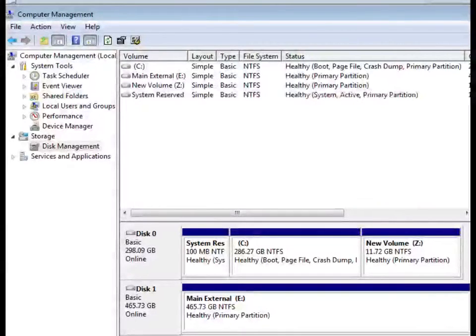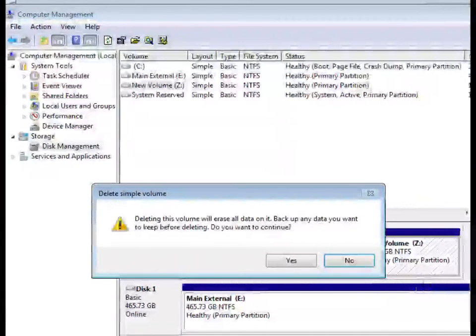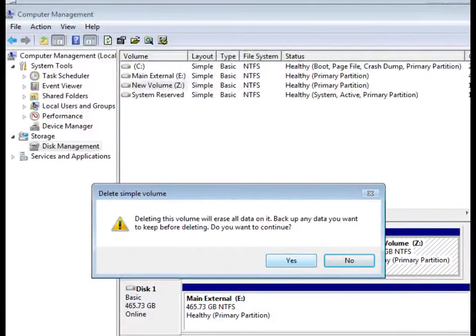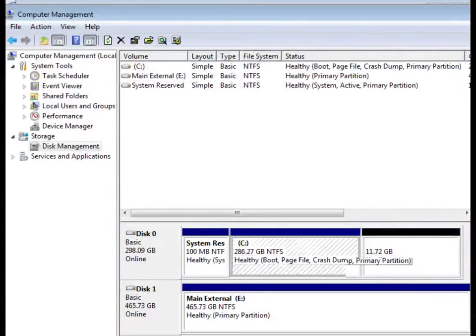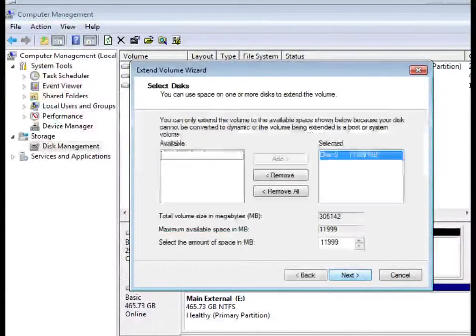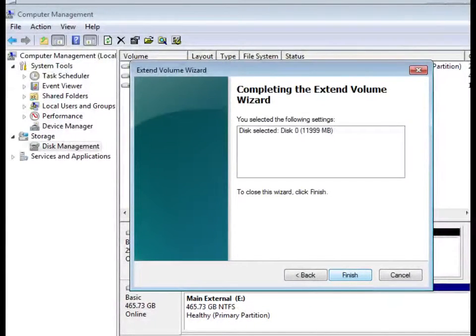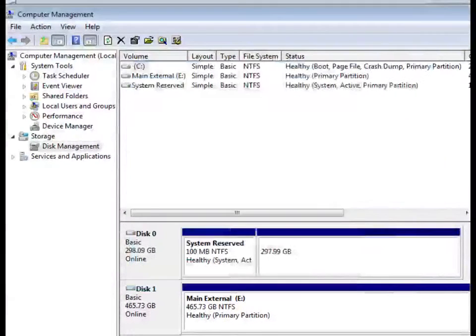So now let's do it in reverse. We're going to delete the volume, and it's going to ask if you're deleting the volume or erasing everything that's on it. Luckily for me, there's nothing on it. And then you go to extend volume, and you're going to push next. It already knows how much free space is there. You push next again, and it's going to say you've selected the following, yada yada, and go extend your volume out.